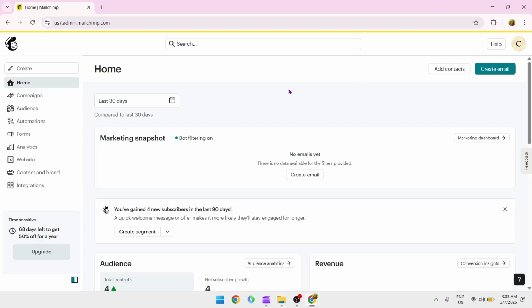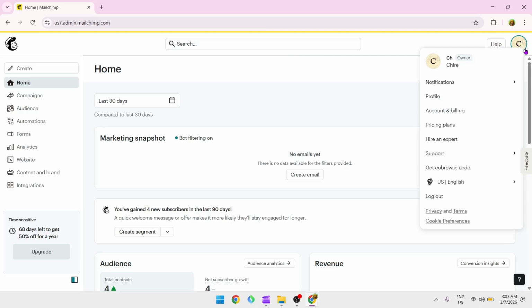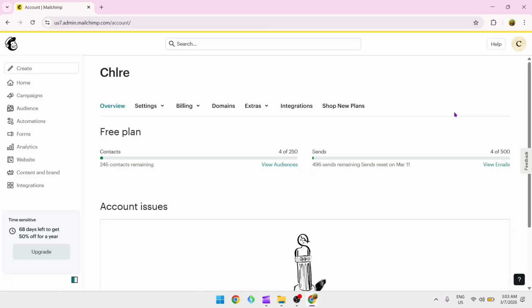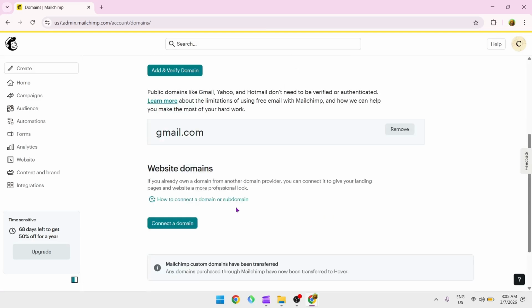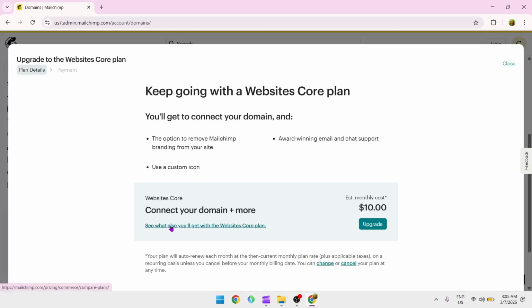In today's video, I'm going to show you how to connect a domain to Mailchimp. So first, log in to your Mailchimp dashboard. Then next, at the top right, click on your profile icon. Then click on Account and Billing. Now once inside, click on Domains. Then next, scroll down to Website Domains and click on Connect a Domain.